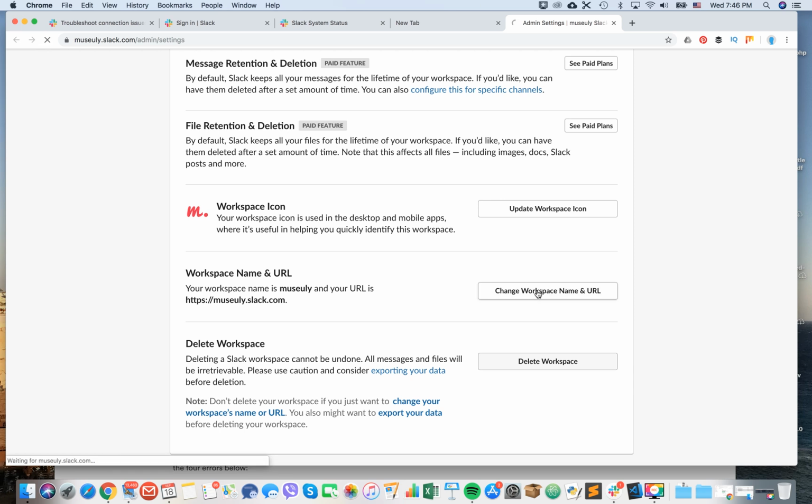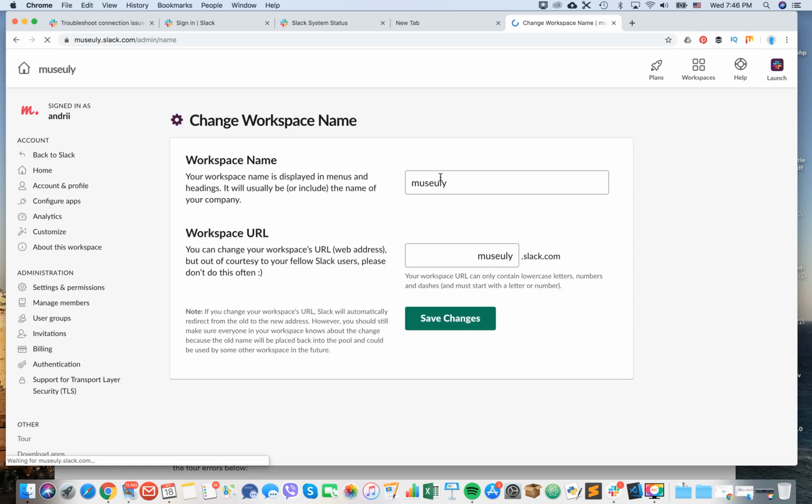Then you can just go here and type a different workspace name. So that's about it.